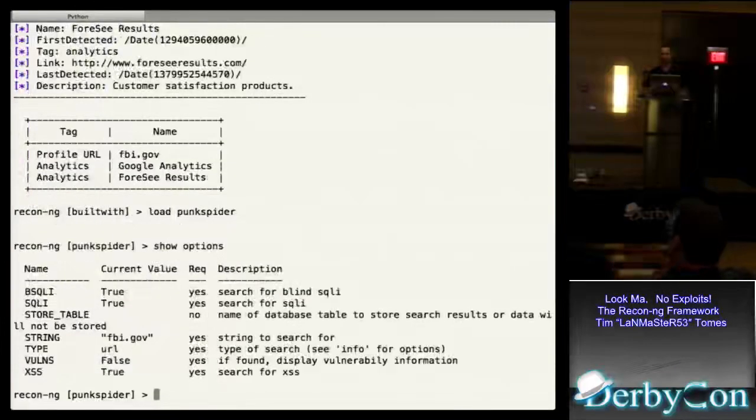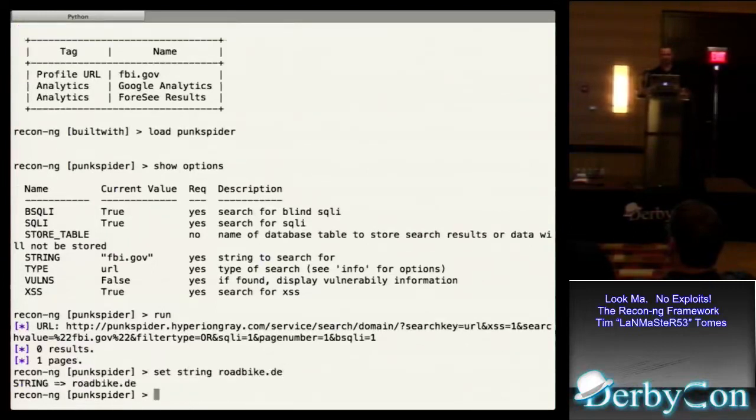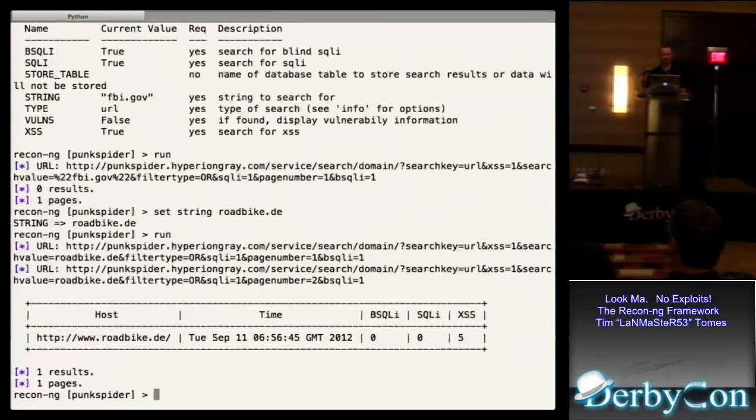Here we have target, FBI.gov is our target. We run it here. And good for FBI, they don't have any vulnerabilities. But what does it look like when they do have vulnerabilities? Well, let's set the string to roadbike.de. Don't ask me how I know this. And we run it, and we see that there are 5 cross-site scripting vulnerabilities.